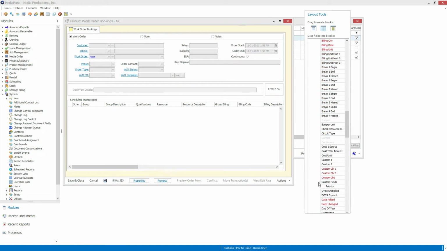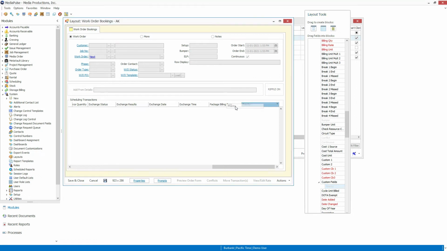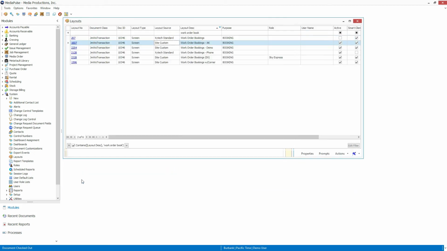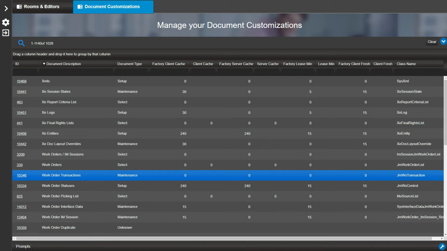Expand Custom Fields and drag the priority value onto the Scheduling Transaction box. Notice how it gets placed to the far right. Let's drag the field to the left so we don't have to scroll to see it when we search. Save and close this new layout. Let's return to MediaPulse to view our new layout with the priority value.